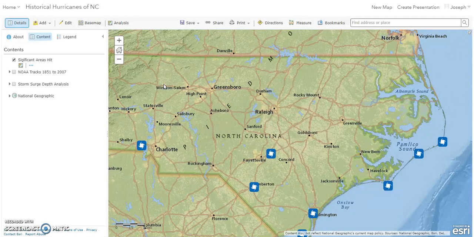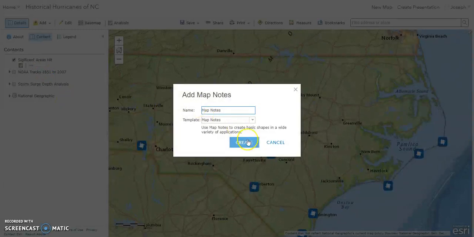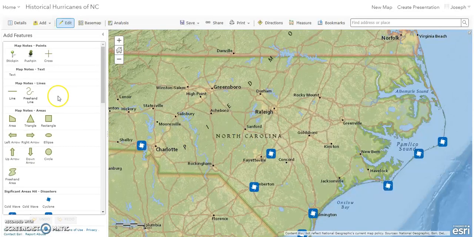So, to get started on working in the story map, you first want to identify where you want to put your points, if there are any, what your content wants to be. For mine, I had points added, and these are what these are right here, all around North Carolina. So, if say you want to add some points for your story map, we go up here to add map notes, and we'll just say create.